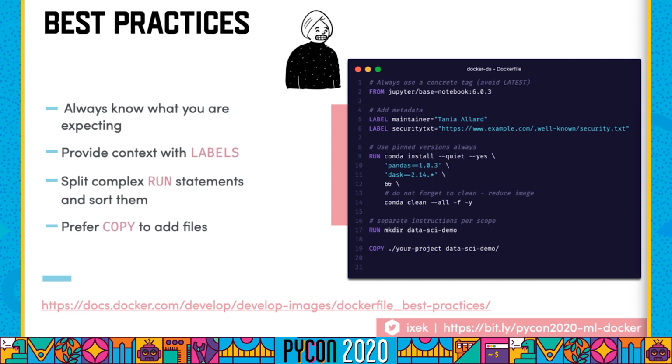Sometimes we might feel the need to have very complex run statements, but legibility is extremely important. Make sure to split run statements and sort them. And also, prefer the command COPY to add files, whether that is to copy packages, configuration files, or something else. You'll see that there also exists an ADD command, but COPY is more straightforward and it's also very explicit.